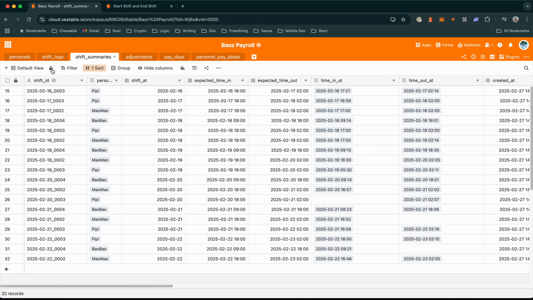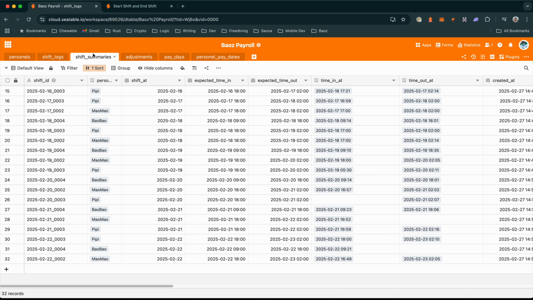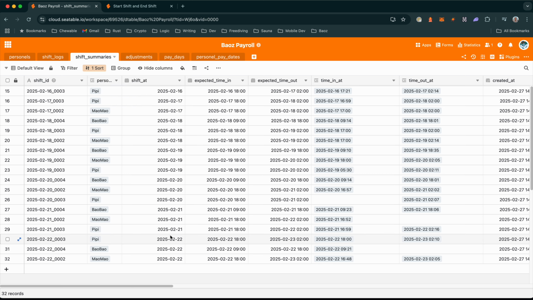Okay, so let's see what it would look like. Some people are working starting at 6 p.m. This is in the food truck, PP, Mau Mau, things like that. Let me just sort this correctly. Shift at is sorted ascending. As you can see, the shift summary is currently until February 22. We're trying to compute the pay schedule for March 1, or the end of the month.